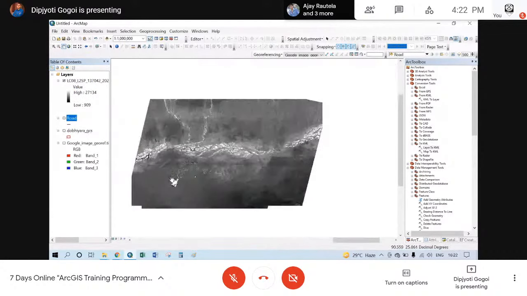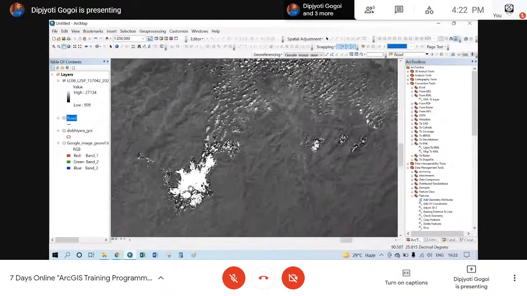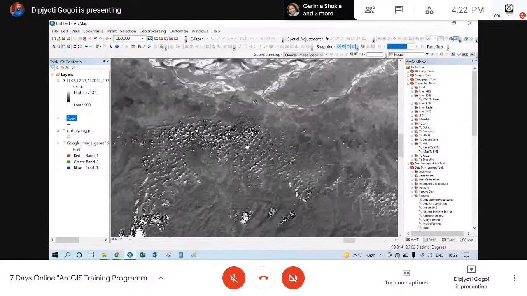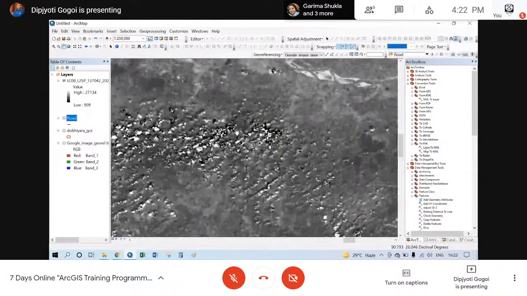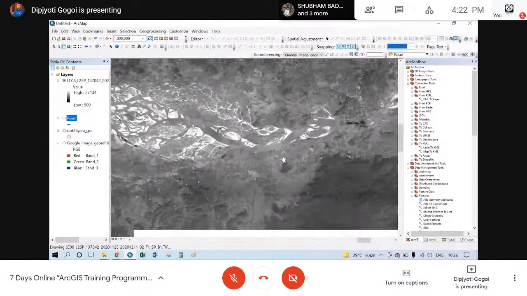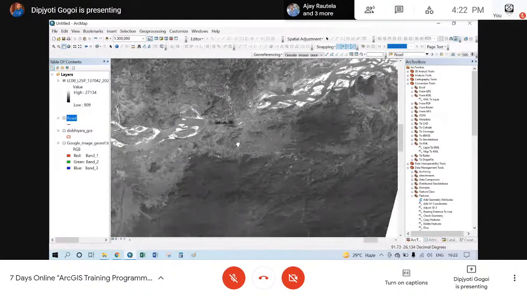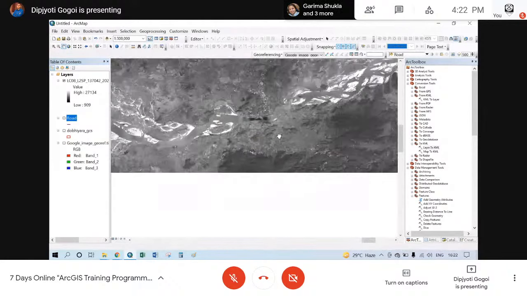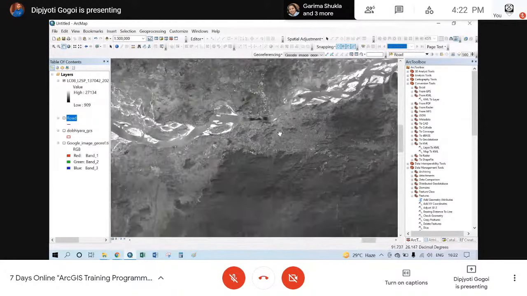See, this area has cloud, that's why it shows like this. Because of the cloud, this area looks like this, and I downloaded this image because my study area is this one. So I checked whether this study area is cloud free or not, and when I found it cloud free, that's why I downloaded this image. So now I'll take a boundary.